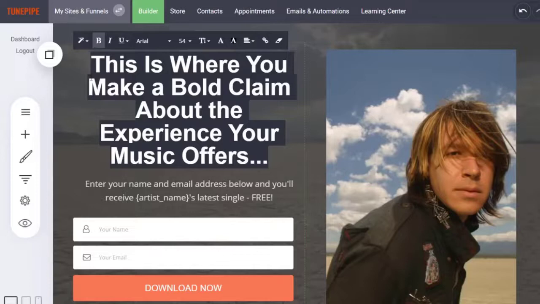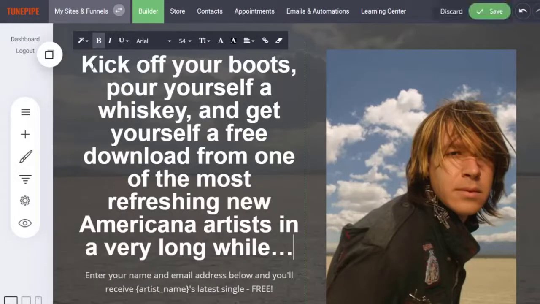You should really try to paint a picture, because it is experience, it is tribe that we as music fans like to associate with. And if you can demonstrate that your music has all the qualities that your prospect already consciously values, then there's a very good chance that they're going to take you up on your offer and go to the next step, which is to sign up here. So I have a sentence that I use a lot, which is kick off your boots, pour yourself a whiskey, and get yourself a free download from one of the most refreshing new Americana artists in a very long while.